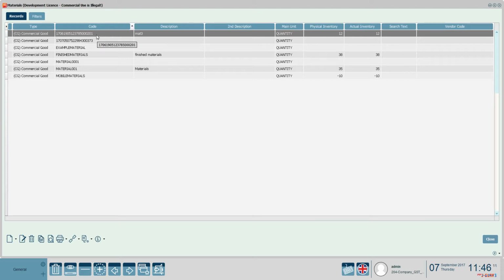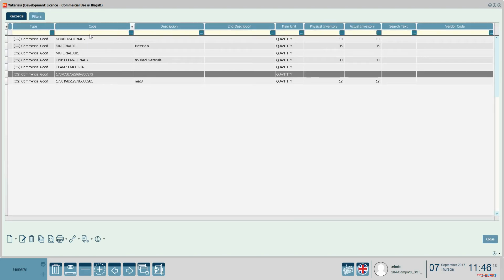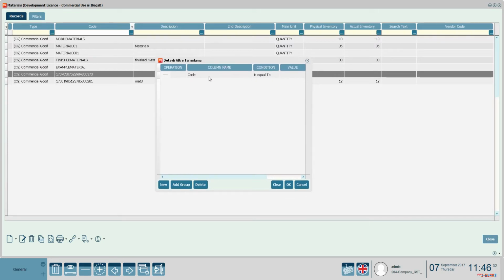If I press it, it will ask you to enter the filter condition. Now I am going to filter using code. I can give a condition like greater than or equal to, is greater than, contains, is equal to, smaller or equal to, is less than, is not equal to, or not contains. I am giving the condition as contains.